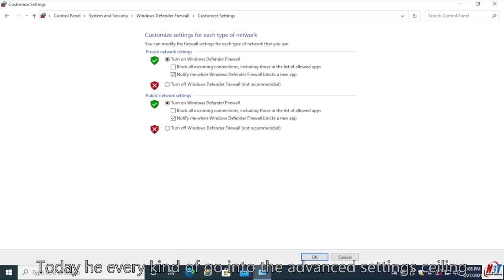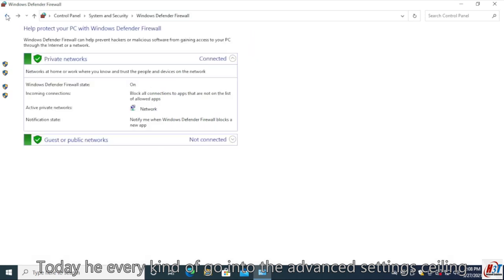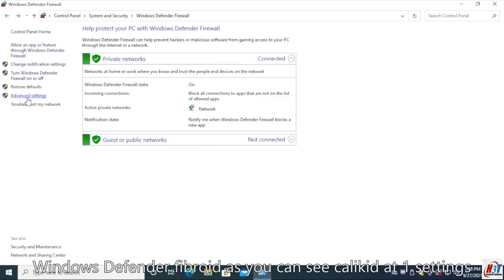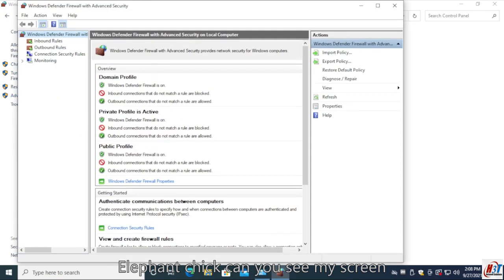Then here we can go into the advanced settings in Windows Defender Firewall. As you can see, click here, advanced settings. Let me check, can you see my screen? Yes.